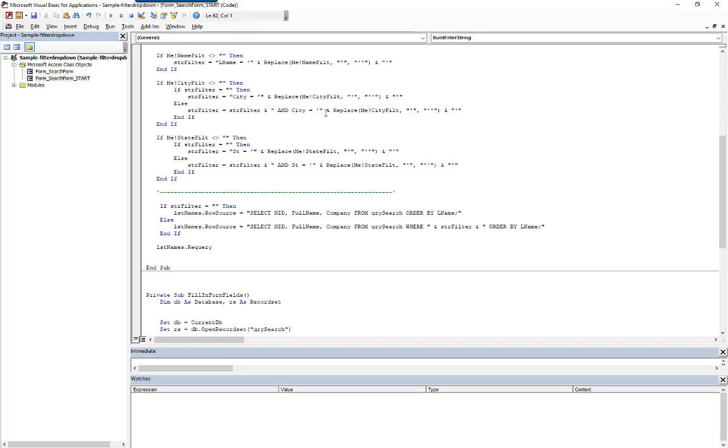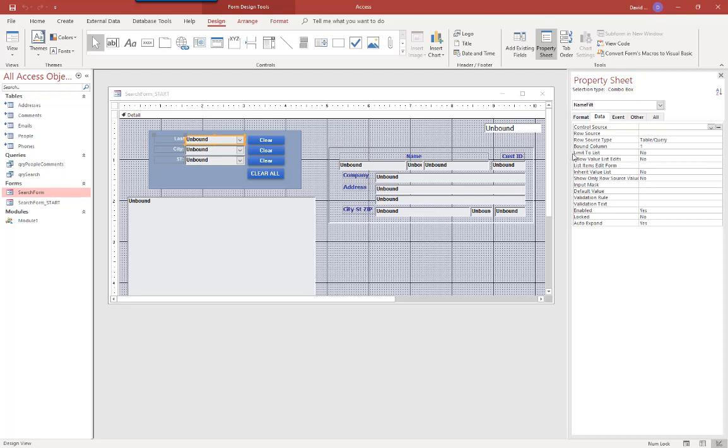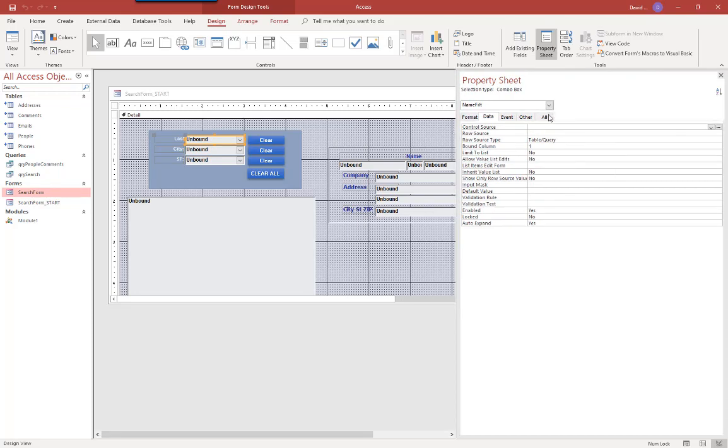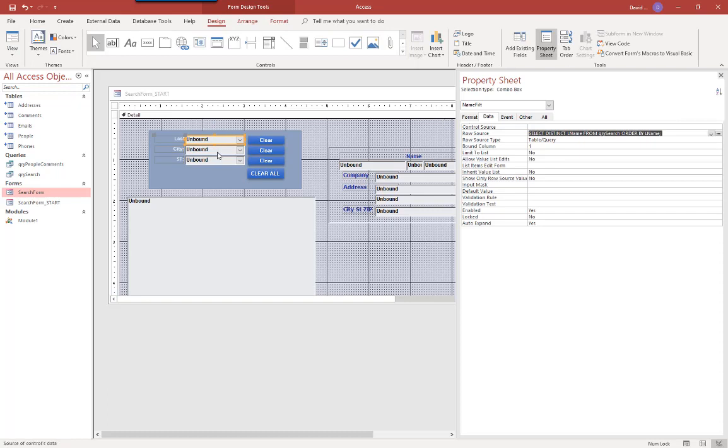So now the next step is to fix those. We need to put events in these combo boxes so that they do what they're supposed to do. First thing we want to do is make sure those boxes are populated. So for each of these, I'm going to go to the row source. Just test that real quick. Okay. And then we'll do the same thing for the city and state.